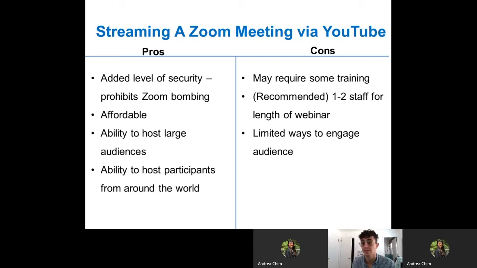Some cons, though: it does require some training. It's not as easy as a one-button push and it goes live. It does take a few steps, but once you get the hang of it, it's fairly simple. Another con is we recommend one to two people producing the events. We like to have one person in YouTube moderating the comments, making sure the stream health is okay, and then clicking that go live button.